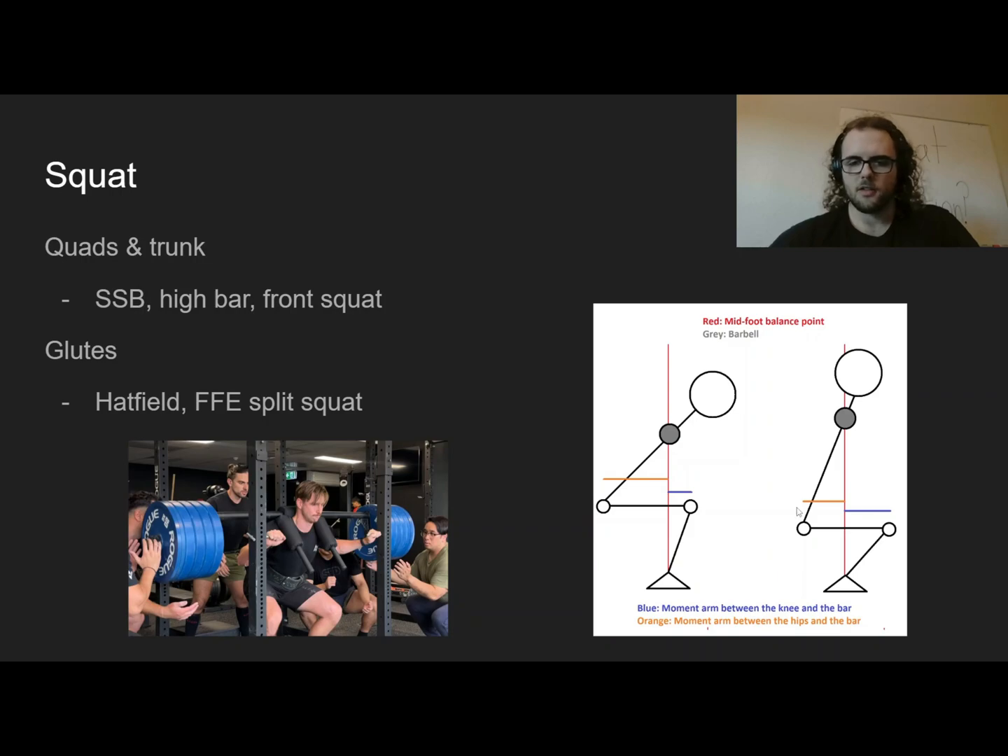And then finally, we can also see that just that vertical displacement from the hips to the bar is going to get a lot bigger. It's going to challenge us in the trunk a lot more to stay vertical versus getting folded over. I know in a front squat and SSB, you're going to see that a lot, so that's why I added those in for the trunk on top of the quads. I think they can both be hit by the same variations.